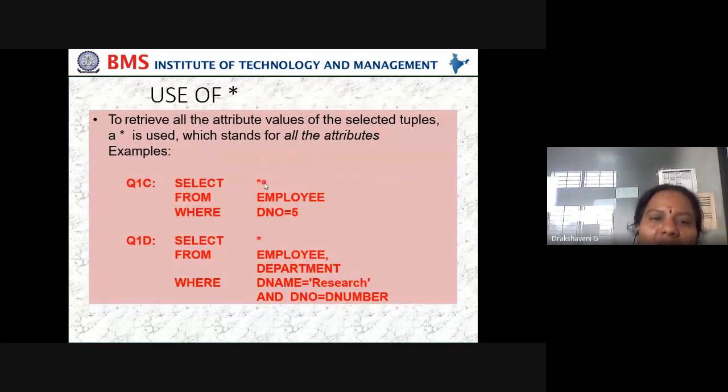In this case, what does the star represent? Star says that you take the complete table, for department equals to 5. In the same way, select star from employee, department where D name equal to research and department number equals to department number. That's what star does.